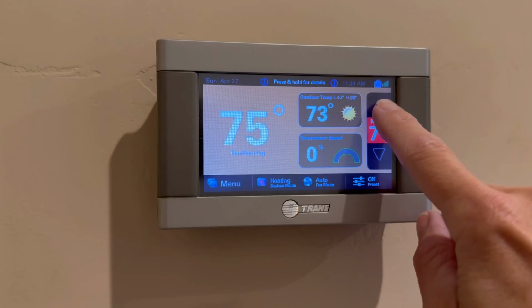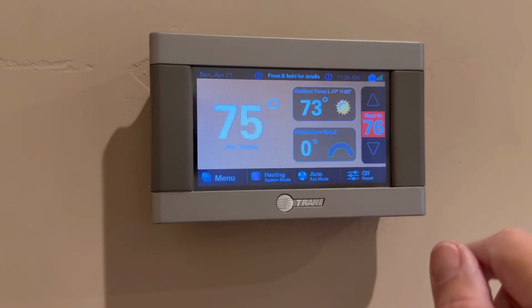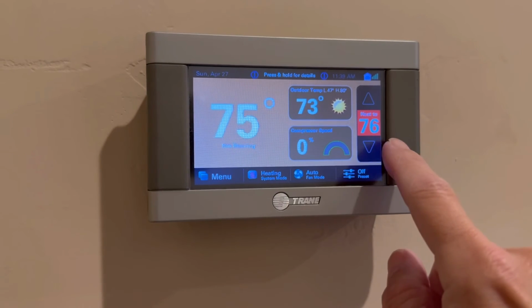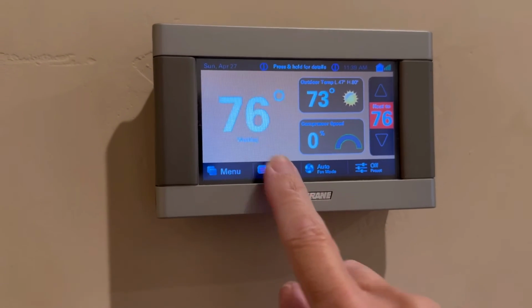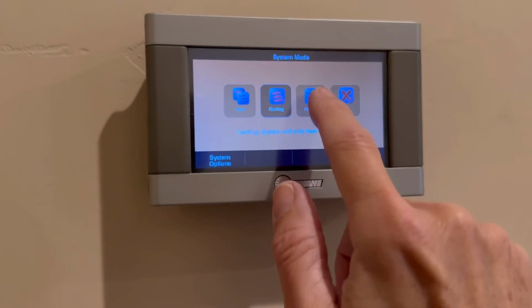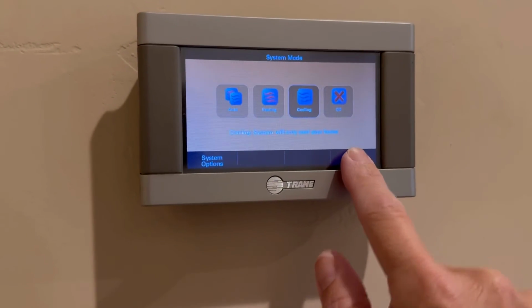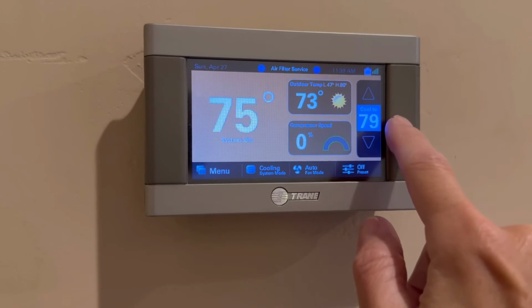You can go higher and you'll see the system kick in. And now it's set to heat to 76 degrees. You can switch back to AC mode. It's a little warm here, so we're gonna go into cooling mode. Done. And there it switched back into cooling mode.